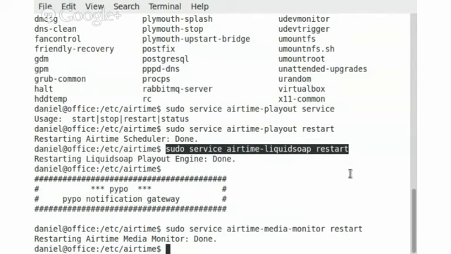Right, I see what you've done there. You've typed sudo service liquid soap restart, and the actual thing is sudo service airtime dash liquid soap restart. Because Airtime has its own way of managing the liquid soap service. The reason it says you've got no channels is because that's just the default liquid soap configuration, which you haven't put anything in, and you wouldn't normally for Airtime because Airtime handles all of the configuration by itself.